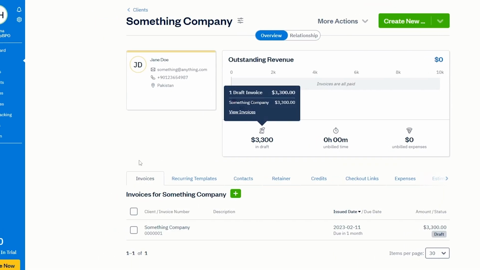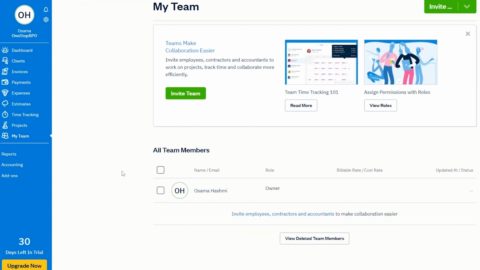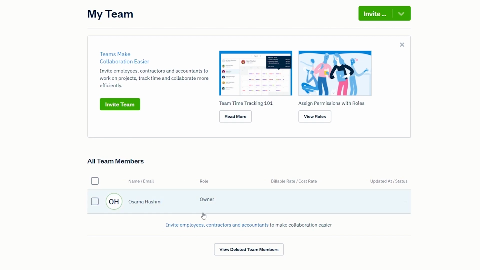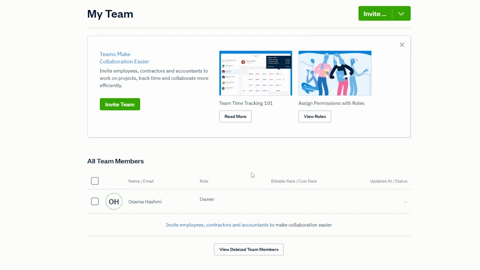Next, what you could do is you could go into my teams over here, and you can add in your team members. So currently I am right here. You can add more team members as well. Like for example, you can go ahead and invite your team, and over here you can click on the admin button to add the admin, or assign the manager or employee tracker or whatever. You can add them over here.